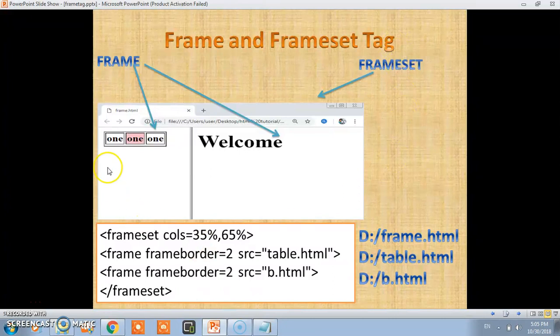Okay, so to help you understand, here I have taken one screenshot. This is the entire web page and it is divided in two parts. You can also divide it into three parts. That individual part is known as a frame. So this web browser is divided in two parts, which means you can divide your web page into more than one section. So this individual part is nothing but a frame.